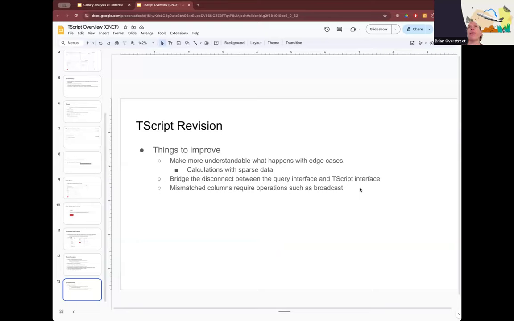So if I were looking back and redesigning TScript, what would I improve? I think one thing is to make it more understandable what's happening with certain edge cases, such as the calculations with the sparse data. I think that's a constant source of confusion. Especially with subtraction or dividing, often the resulting data frame will have a lot of empty points that might be unexpected for users.